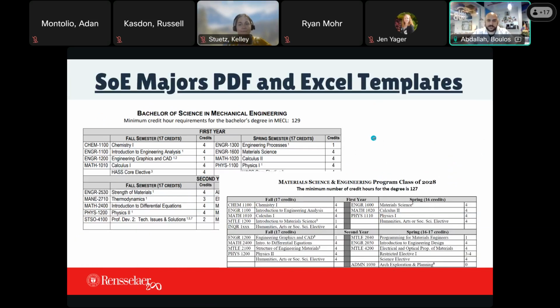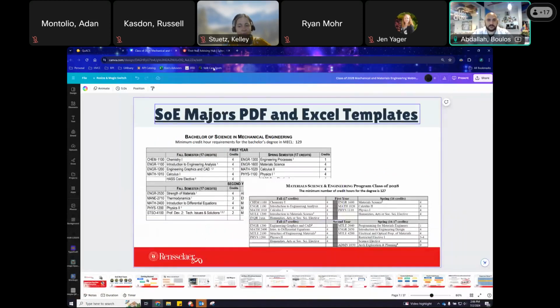This is just a snapshot of your 4-year templates for both mechanical engineering and materials engineering, but I don't really love using Canva to show you what these are and how to find them. So how do you find them?